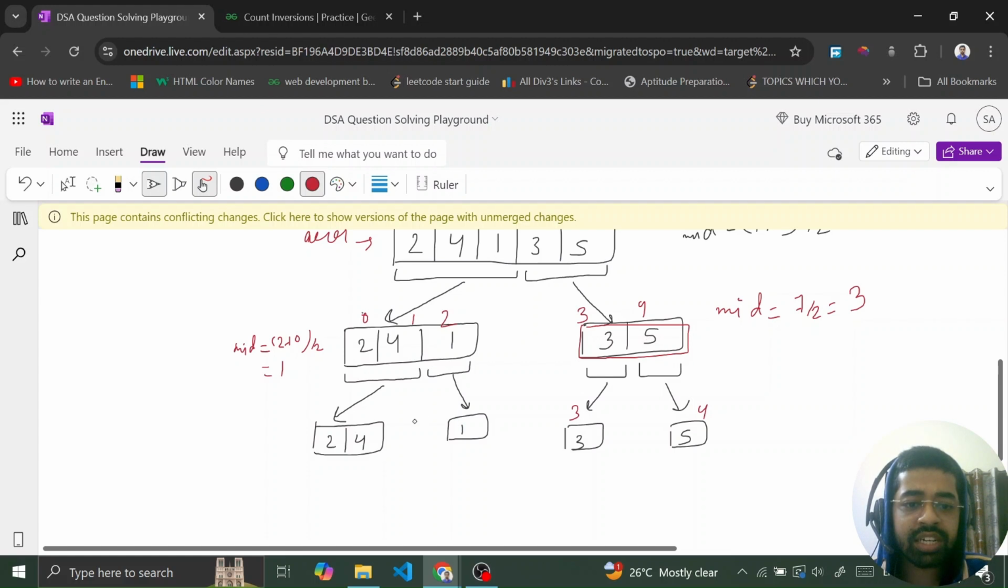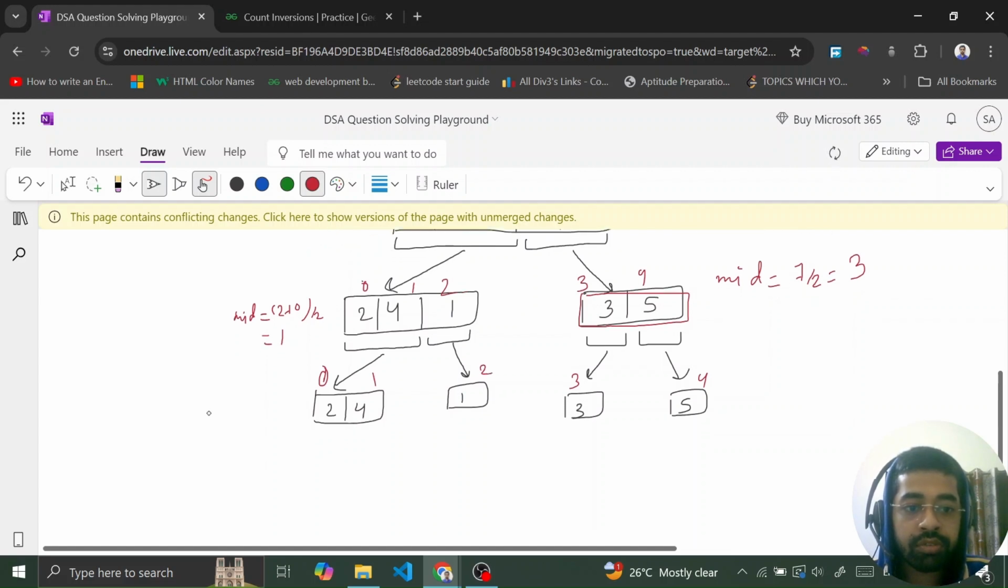Now, on the left hand side, we have 2, 4 with an index of 0 and 1. Here it is 2. Okay. This needs one more division, which is mid will be (0 plus 1) by 2, which is 0, because 1 by 2 is 0.5. The nearest integer lesser is 0 only. So left till mid, and mid plus 1 till right. So left to mid is only this element, and mid plus 1 to right is this element. Okay, I hope you are able to understand this.